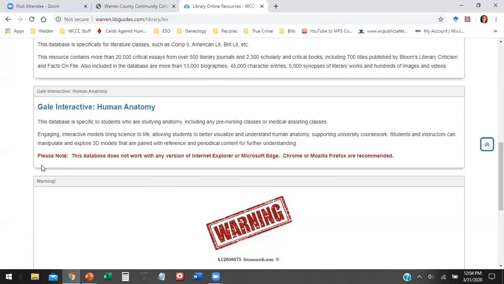There is a note here at the bottom that I want you all to be aware of, and it says, please note, this database does not work with any version of Internet Explorer or Microsoft Edge. Chrome or Mozilla Firefox are recommended. This is true for just about all of the resources that Warren County Community College has. So for example, if you're in My Warren and you're using Internet Explorer, I've seen students have problems downloading like PowerPoint slides or information because it doesn't work well within these 2 programs. Chrome and Firefox are always going to be your best bet, and even for those of you who are using Macs, Safari does not work as well with our resources as Chrome or Firefox.